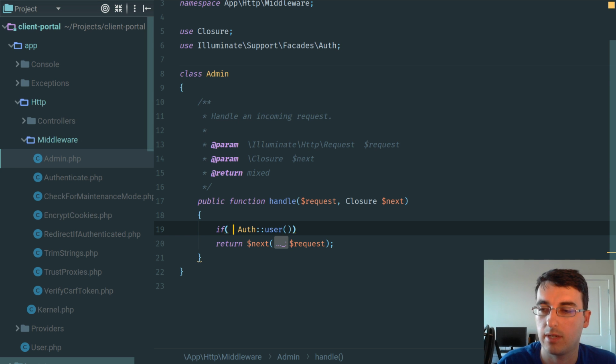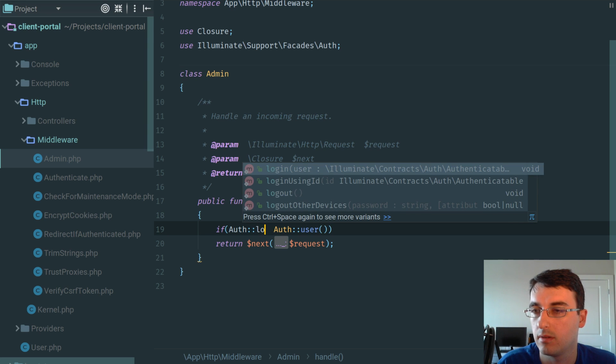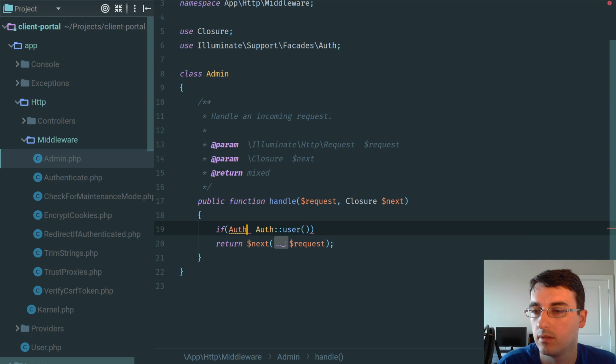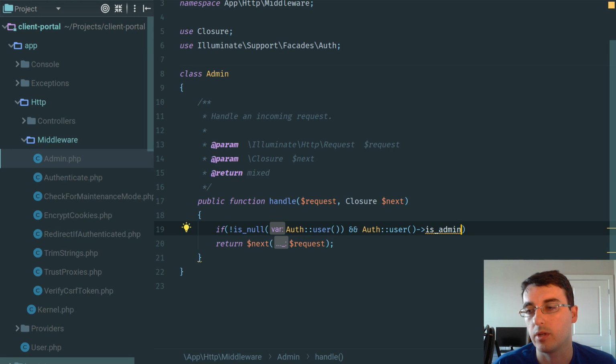so I think we also have an auth, let's see here. I guess we'll just need to say if the user is not null, right? So if it is not null and is admin. Now we don't have an is admin on our user right now.